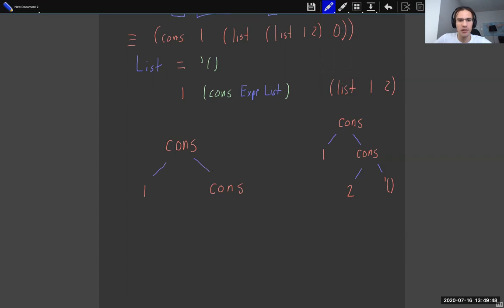So looking at our original list, we had 1, and then we had cons, then the head of what was on the cons, the rest of the list is list 1, 2. So we've already found out what that looks like. That looks like, we've just written it here, cons of 1 onto cons of 2 onto the empty list. And then what's left over? What is one being consed onto? What is this thing being consed onto?